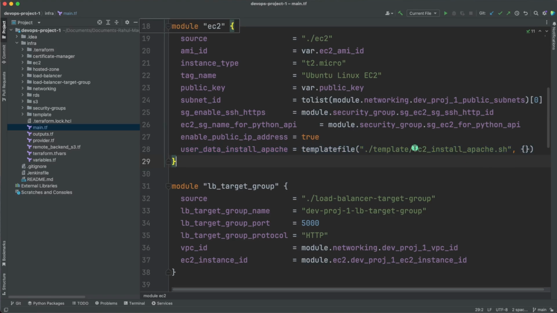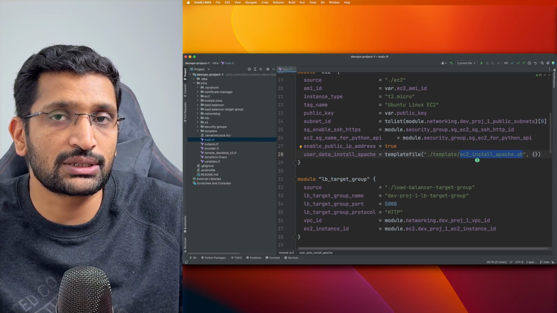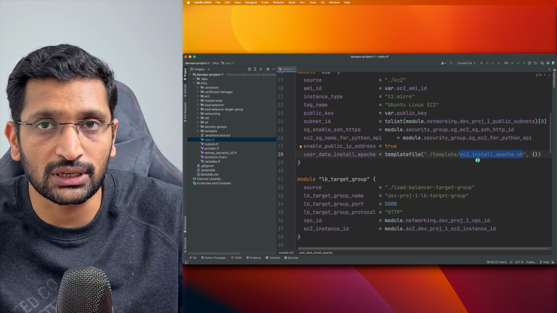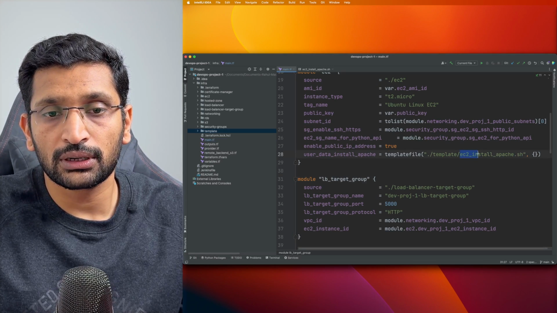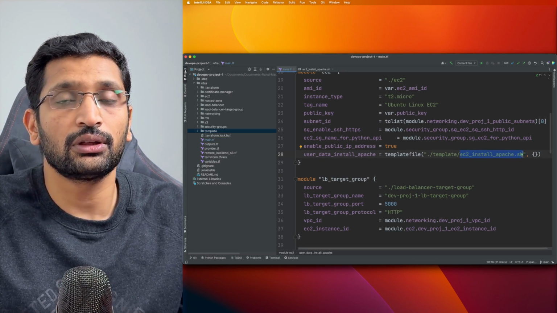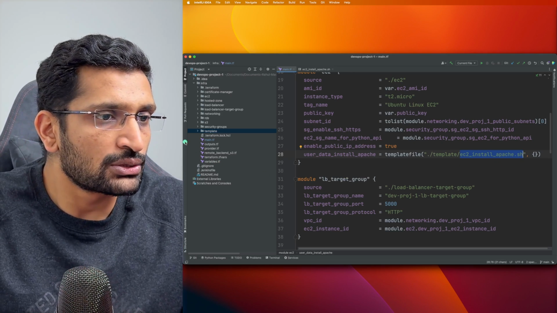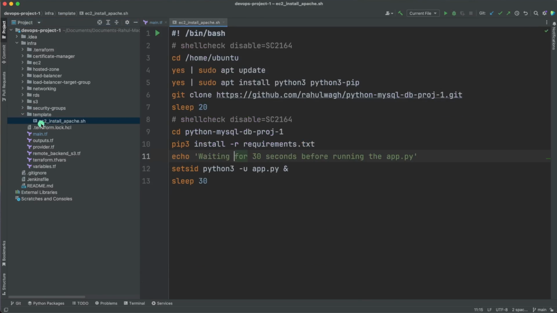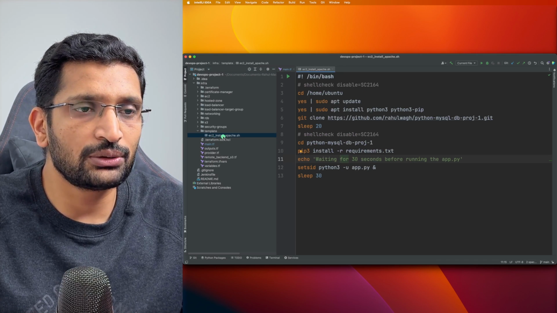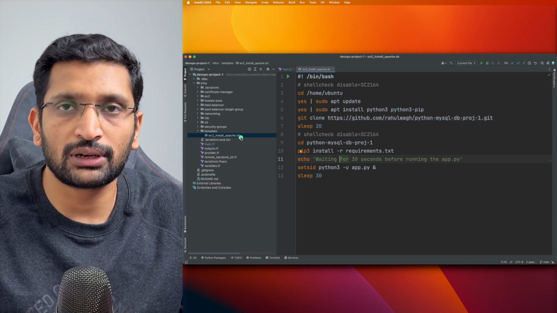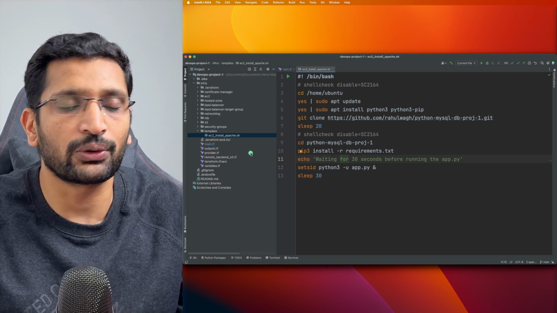Not Apache, I need to rename this particular file. I have just put the wrong name over here. But this is the user data section where we'll be running some installation script for my EC2 instance. Let's take a look at this installation script file so that you know what it's going to do once we start provisioning our EC2 instance. So here go to the template, and remember the naming is a little incorrect over here. I need to rename this file, so it should be EC2 Python application.sh. Just a side note for you.